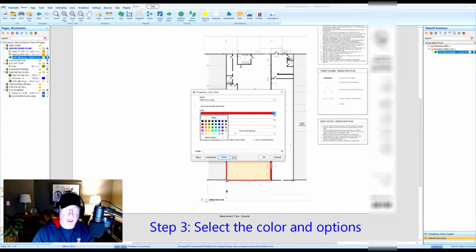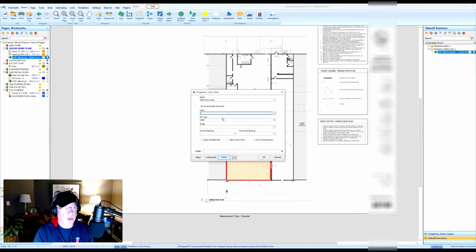Under color, I am going to select none, because as I'm drawing this area, because this really is an area tool, I don't want it to put a color over what I've already done. I want the color to be negative or none, because when a grid shows up, I don't want the color to hide the grid. So really simply, just select none, and you're good to go. Fill type solid.